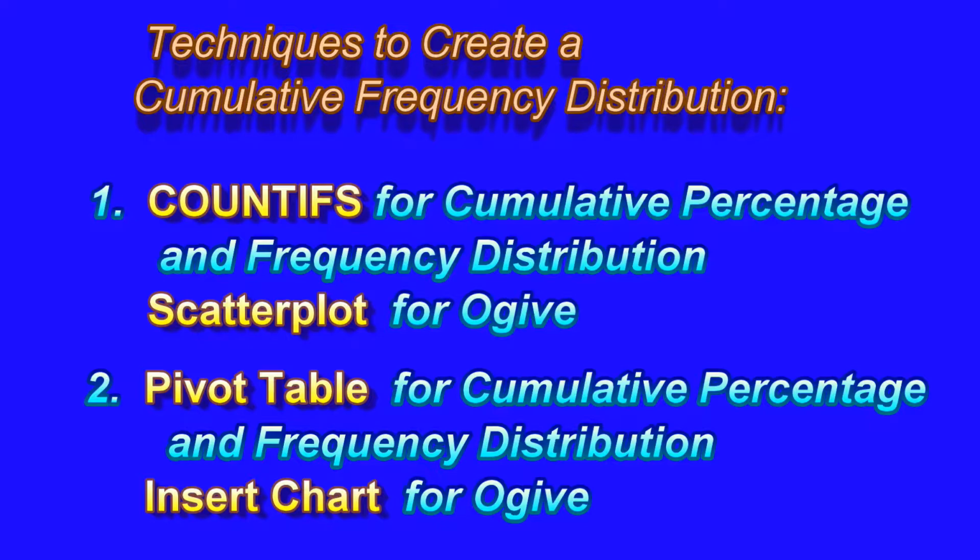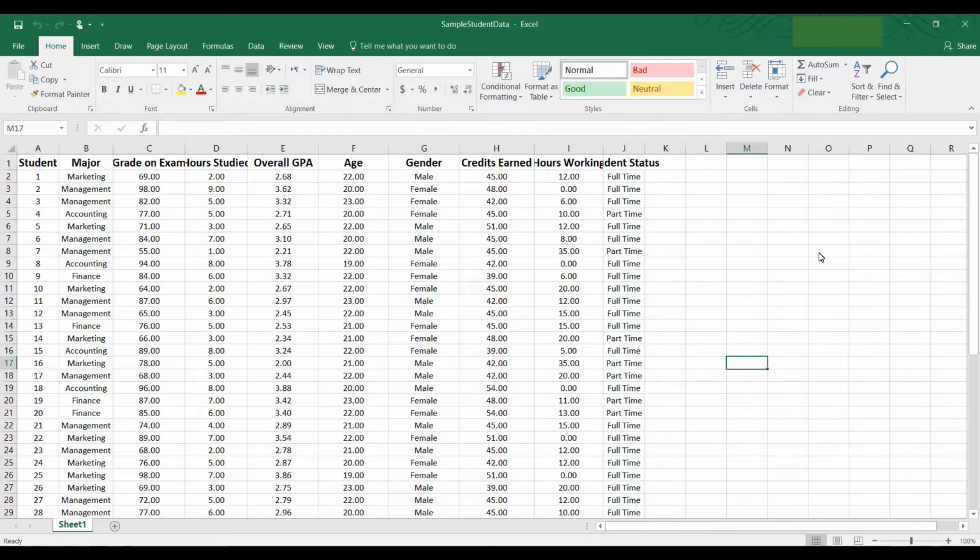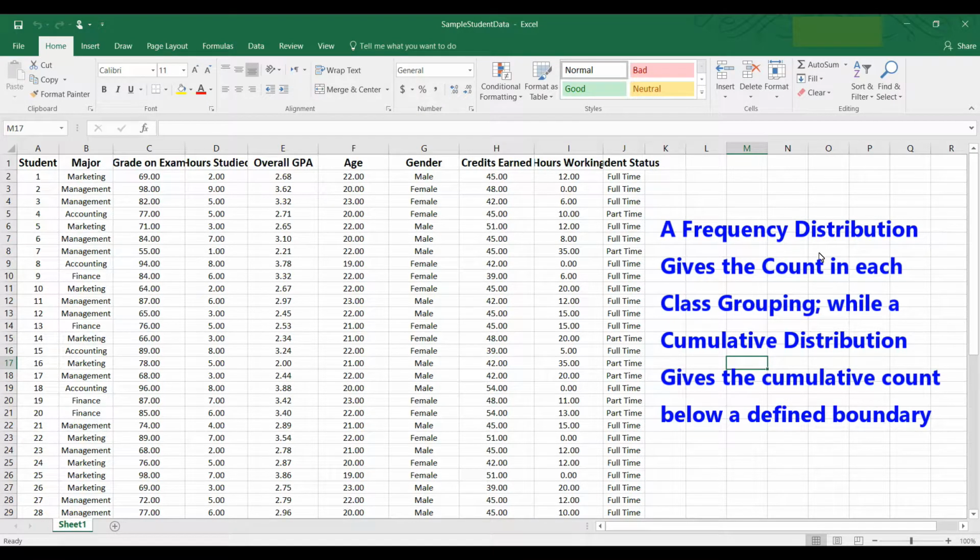So let's get started. Let's use this data set containing the grades of 50 students. To create a cumulative frequency distribution, we can look at the grades and ask questions like, how many students got a 50 or less? How many students got a 60 or less? How many students got a 70 or less? And so on. A frequency distribution will tell us how many students got between, say, a 50 and a 60, but it doesn't include those students who got less than a 50, only the students in each grouping.